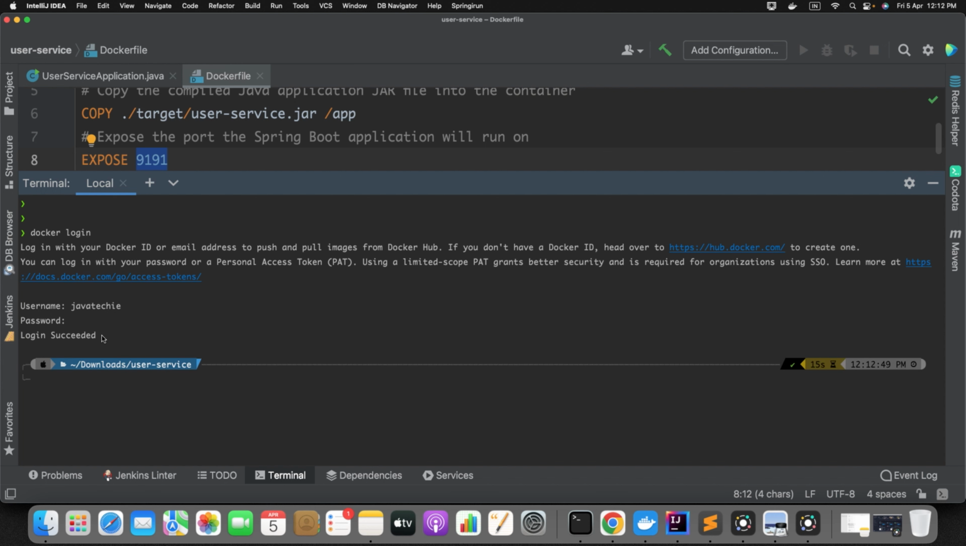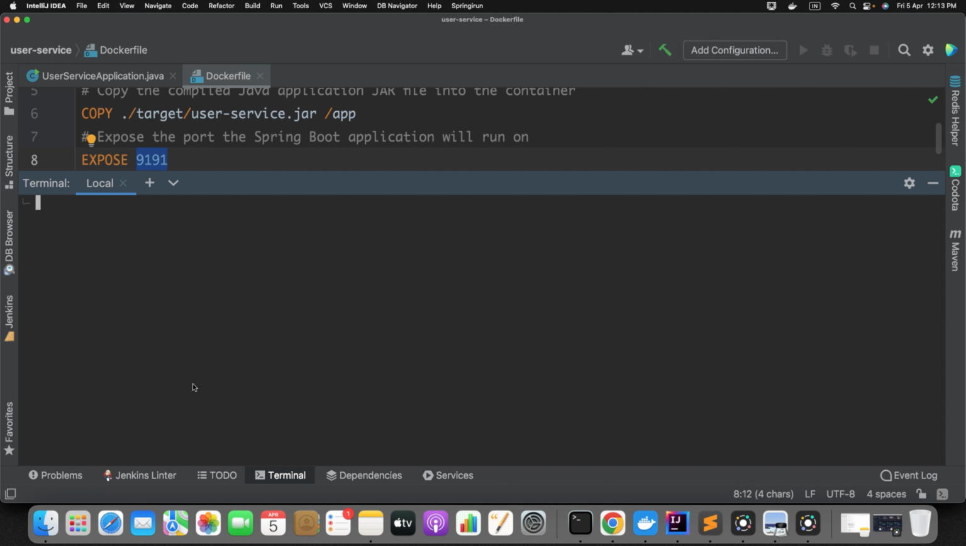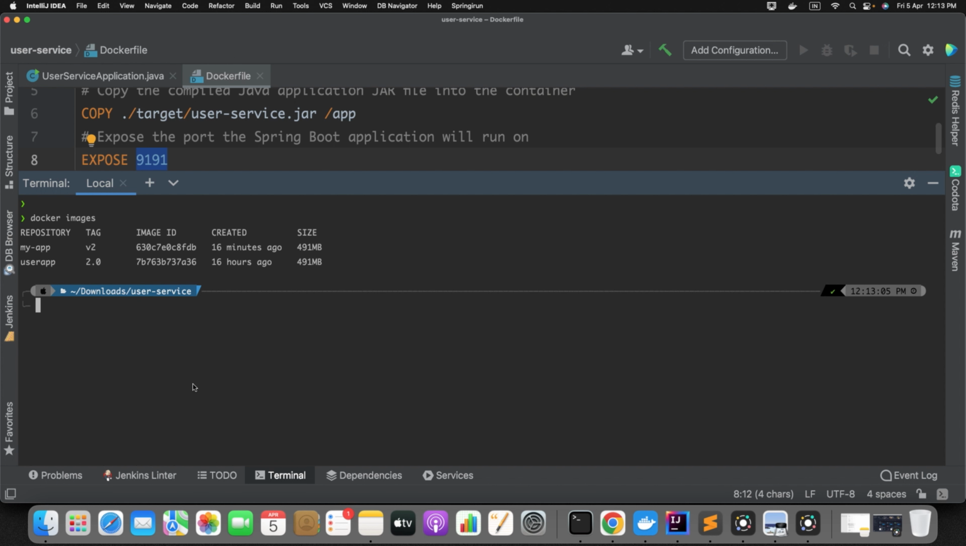Yeah, can you see here? Once you provide the valid username and password, you will see the statement Login Succeeded. Once you log in, let me clear this. Just check your available images, my app and user app. There are two apps. So what I want to do, I want to tag my image first.